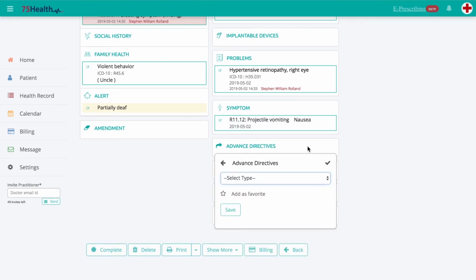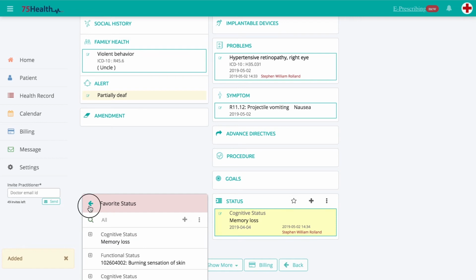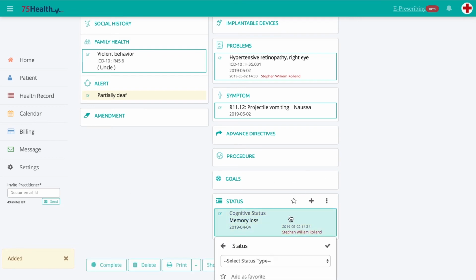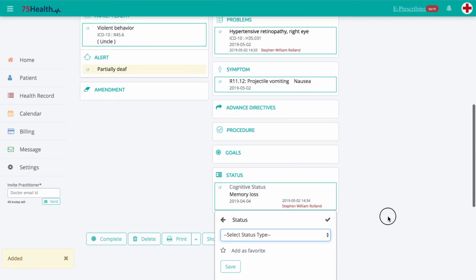Advanced Directive module. Select the preferred type and record the assessment or plan of treatment for the patient. Status module. Here you can record the cognitive and functional status of the patient. You can access the favorite folders and record the status details for the patient.